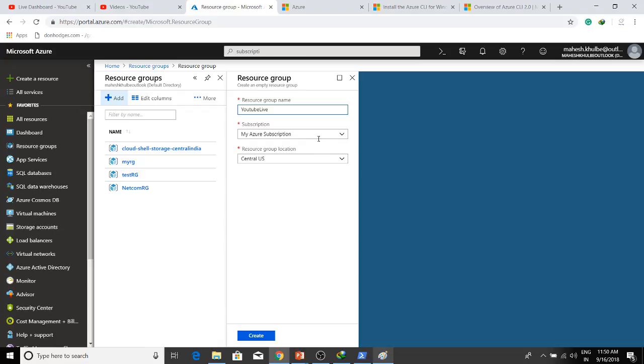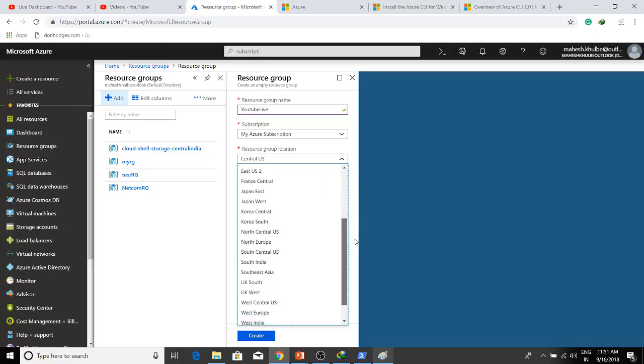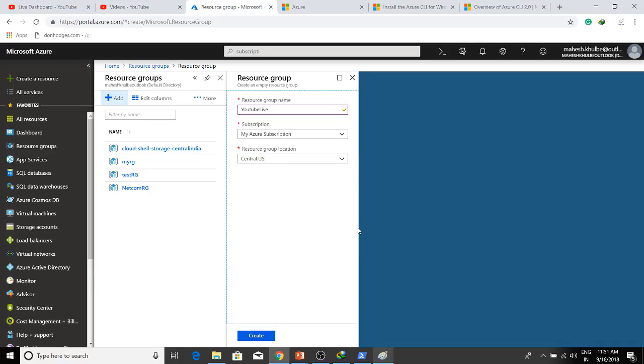So I have my Azure subscription. If you have multiple subscriptions, you can click on the drop down and select which subscription you want to create this resource group in. And everything that you create in Azure requires a location where you want to create it, a region. A lot of different regions are available to you. You have to choose in which region you want to create it, right?